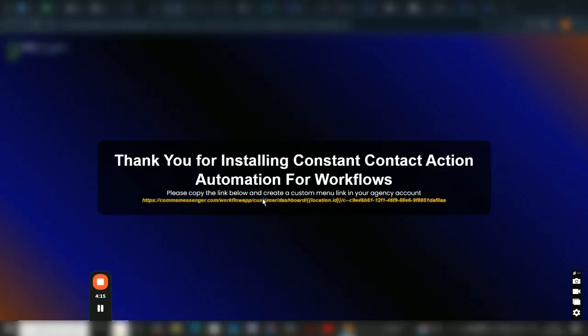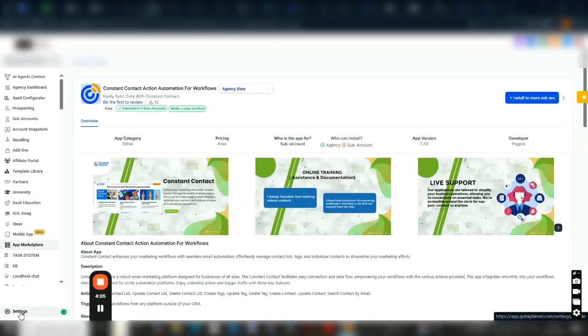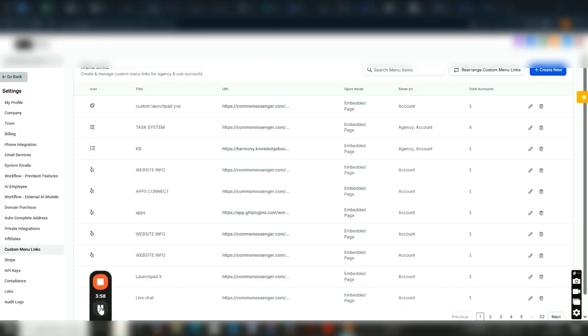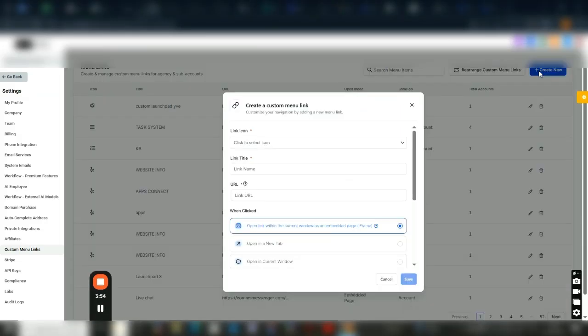A new tab pops up which contains a custom menu link. Click on the custom menu link to copy and now head back to your account. Click on Settings and on Custom Menu Link. From there, create a new custom menu link by clicking on Create New.